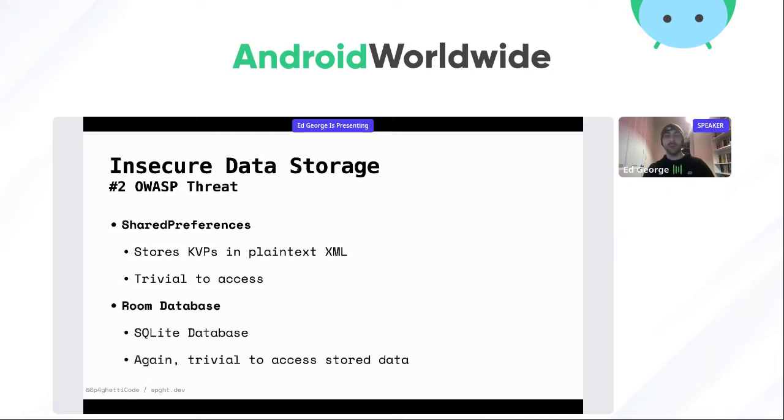We can also use Room databases. Room databases are SQL-like databases. By default, they have no form of encryption. And again, they are quite trivial to access the stored data. So in these 2 examples, which are probably the most common examples of storing data in your apps, they are both not really suited for storing critical secure data.